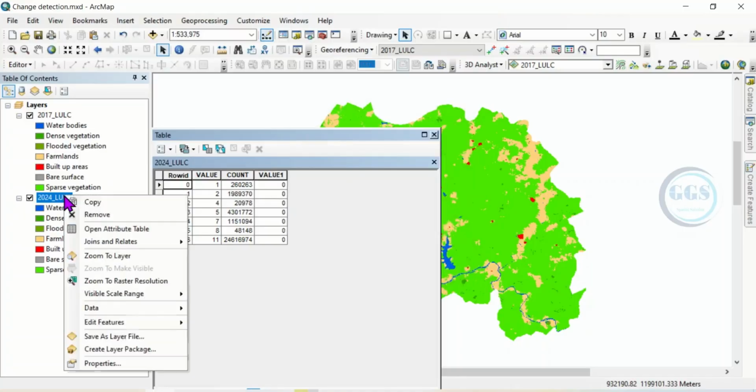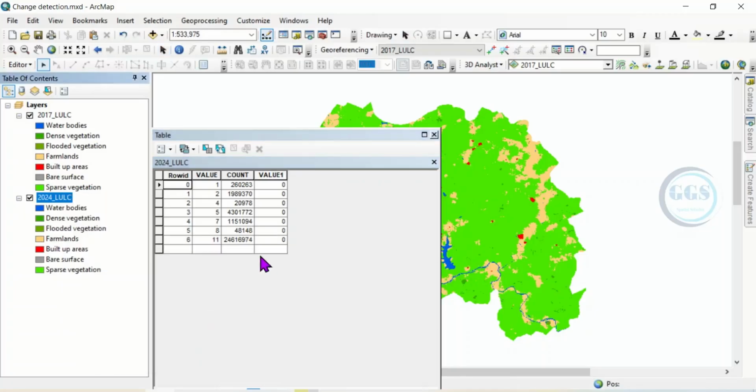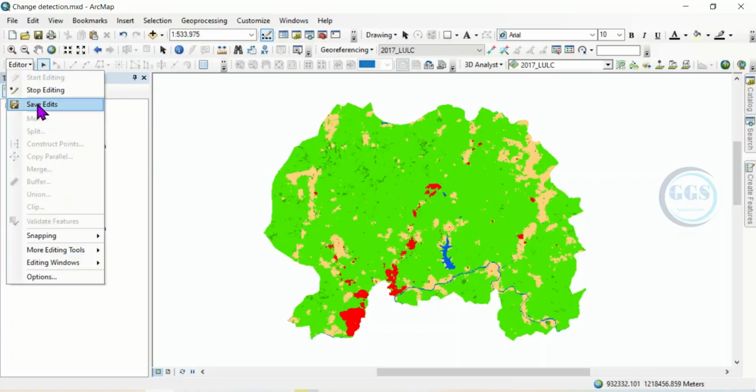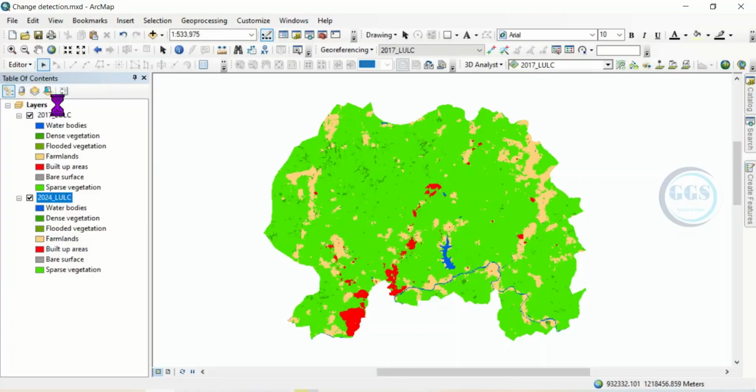Then put it in editing mode by right clicking and come to edit feature. Click on start editing. Then we are going to change this also to 1, 2, 3, 4, 5, 6, 7. So we have given it name value. Then click on close and save the edits. Now we can stop editing.